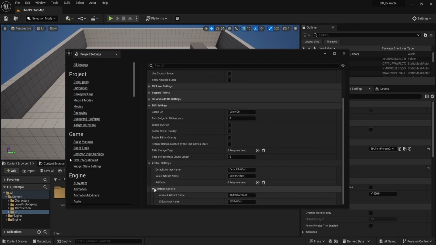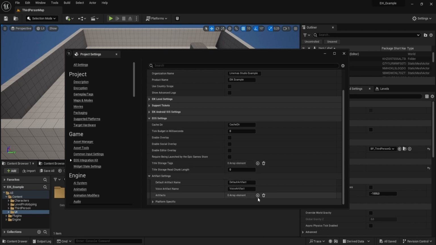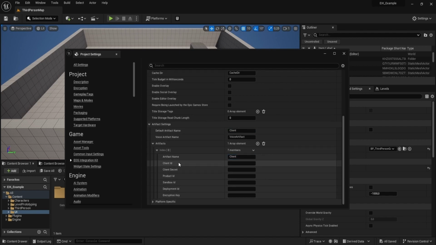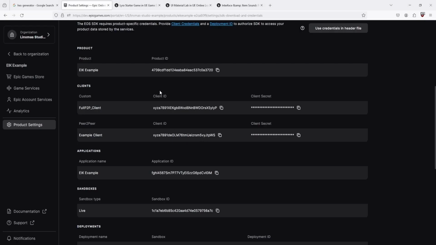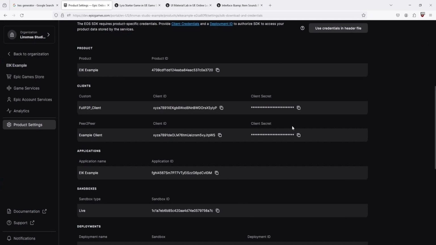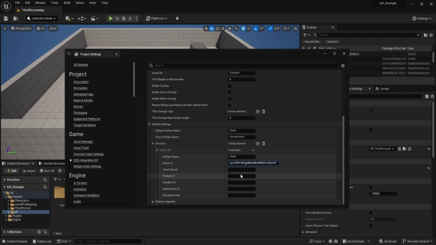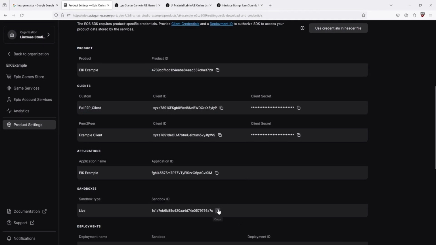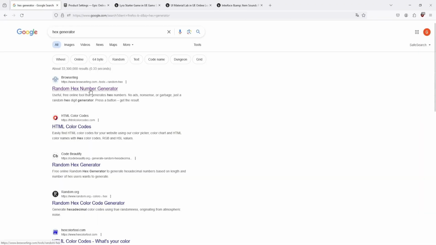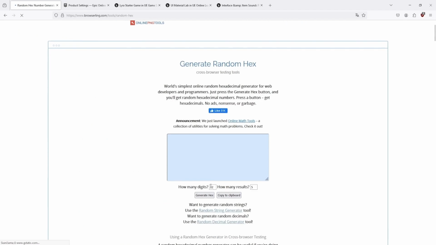To ensure that our project works properly with EOS, we need to set up the artifacts correctly. Let's name our default artifact Client and ensure that the artifact names match accordingly. Now, we simply need to copy all the IDs from the dashboard to the EIK settings. Copy the client ID to the client ID field, the client secret to the client secret field, and so on. Just make sure that if you have multiple clients, you copy the IDs from the correct client. For the encryption key, search for a hex generator and generate a 64-digit length hex key.